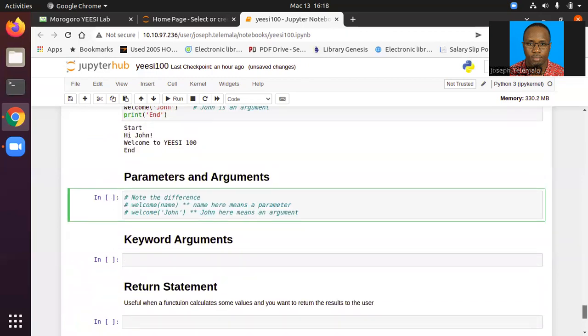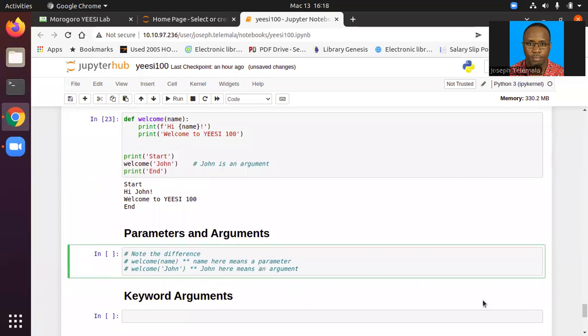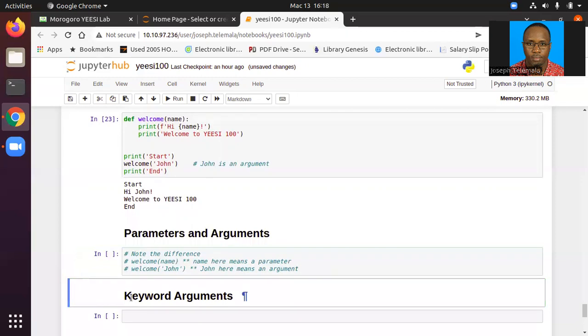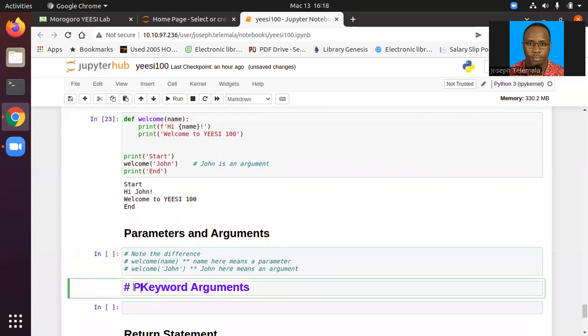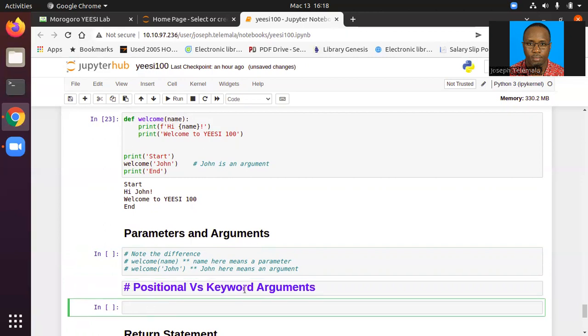But again, there's another concept called keyword argument. Now, before we look at the keyword argument, there's something called positional argument. So let me add that word here. Positional versus keyword argument. Okay.